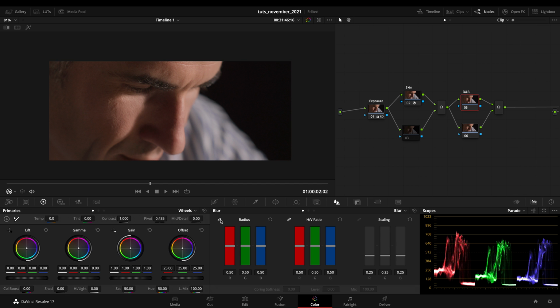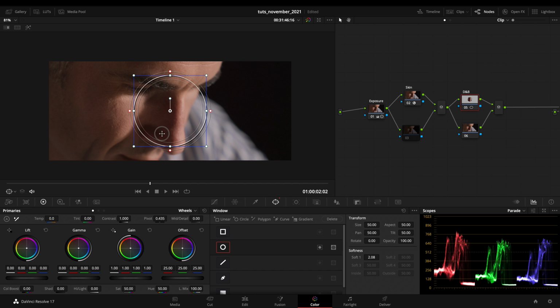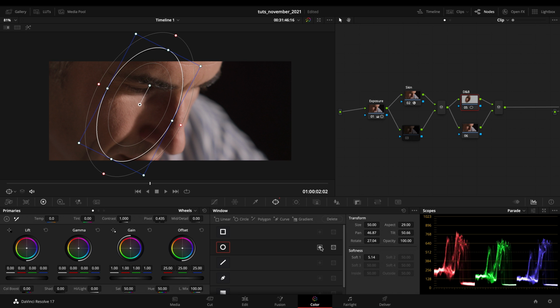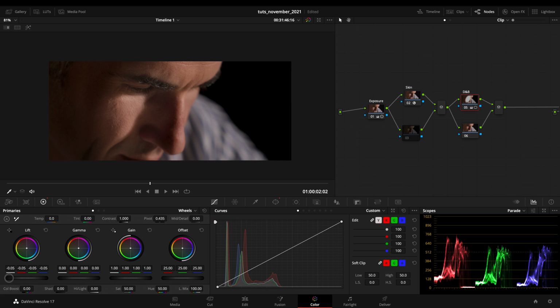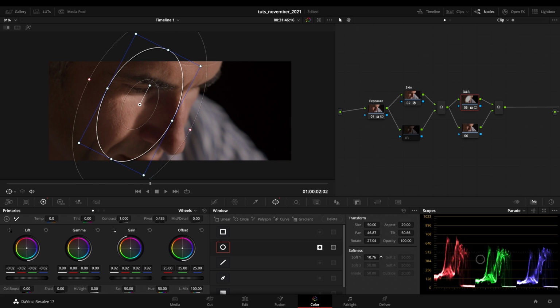Again, right now with dodge and burning, I can just put a wheel right here, I might say. Open this up a bit, invert it, and just crank down a bit the lift, just a touch, not more than that, and a bit the gain. And I want to soften it a lot, and it might be enough for dodge and burning.